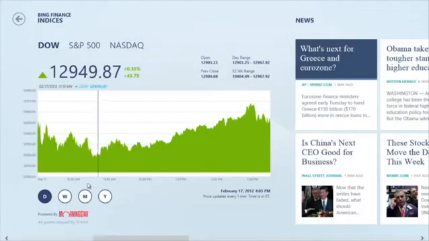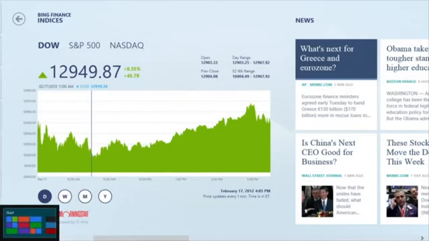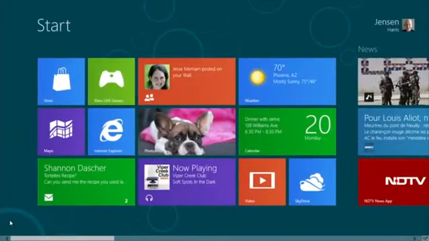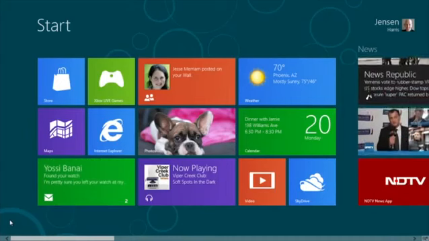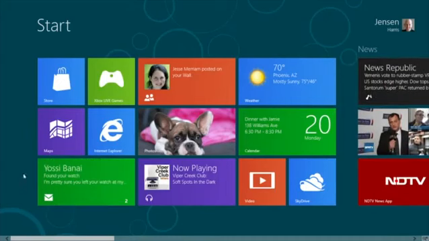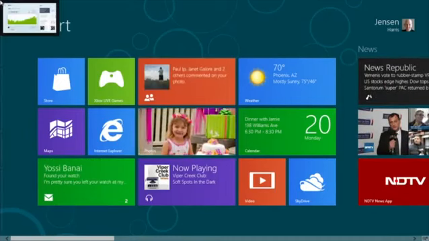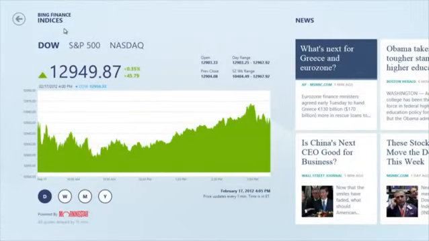The lower left-hand corner is for start. I can always move my mouse to the lower left-hand corner and click, and I'm immediately taken to the start screen. If I want to go back to the app that I was just in, I'll move to the upper left-hand corner and click. Now I'm back in the Finance app.